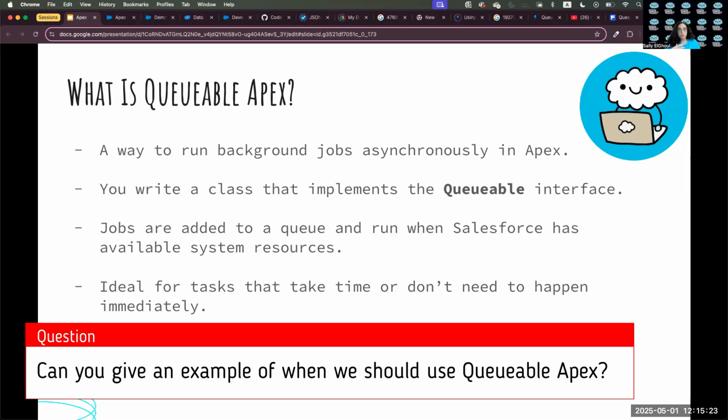In general, whenever you have a piece of code you want to run asynchronously, and you don't want to block your code, or it may take a long time to execute, you will run it asynchronously. Whether you use Future or Queueable Apex, that's a decision you have to make, and I will help you today with some explanations, some examples, and a comparison at the end, on when to use each.